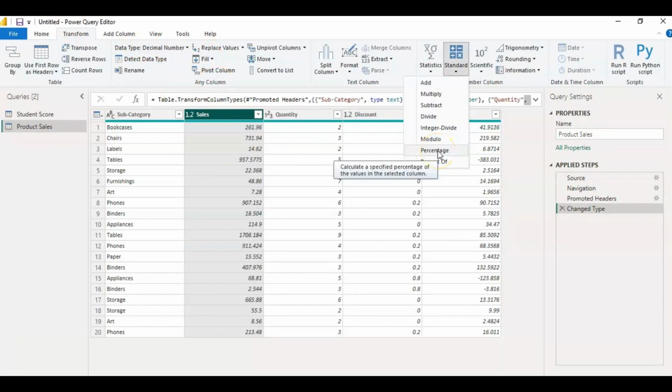Now let's discuss this percentage and percent of option. Percentage calculates a specified percentage of all the values in a selected column, whereas percent of calculates the values in the selected column as a percentage of a specified value. Let's discuss with examples. Suppose we want to calculate HST for each sales value of this sales column. HST is 13% of the sales amount. So we want to calculate a specified percentage, that is 13% of each value.